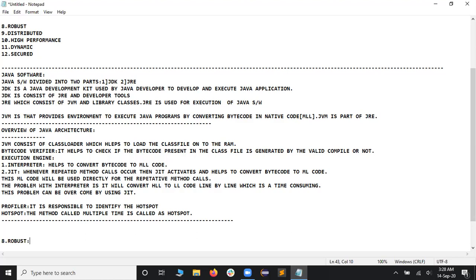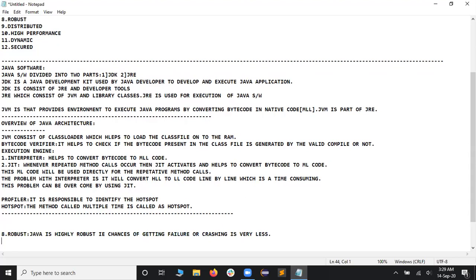So what do you mean by robust? Robust is nothing but the system will not crash, the system will not fail. It is very difficult to beat the fellow. That is what we in general call robust. So how is Java robust? I would like to recommend Java is a highly robust language. I'll tell the reason now. Highly robust means the chances of getting failure or crashing is very less. So simply, Java will not crash.